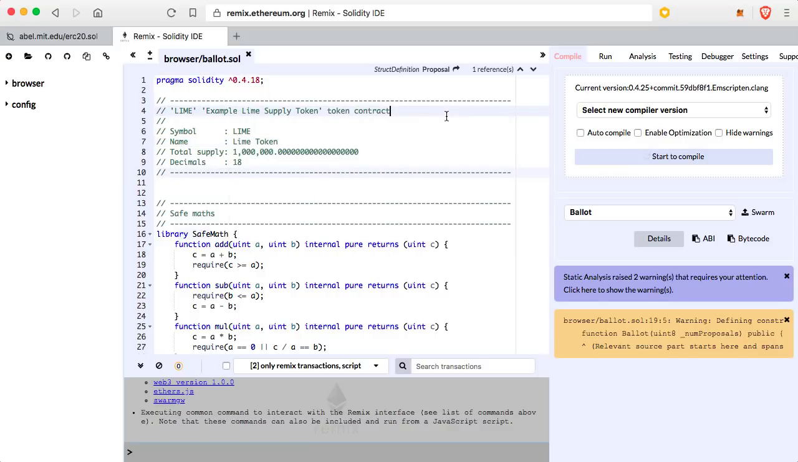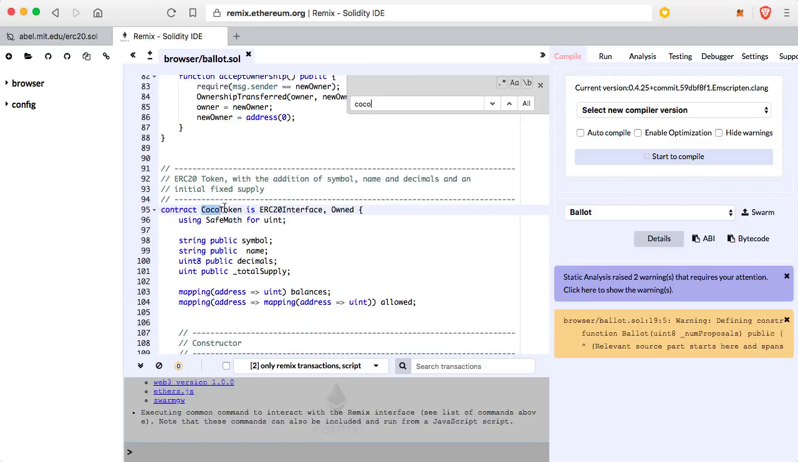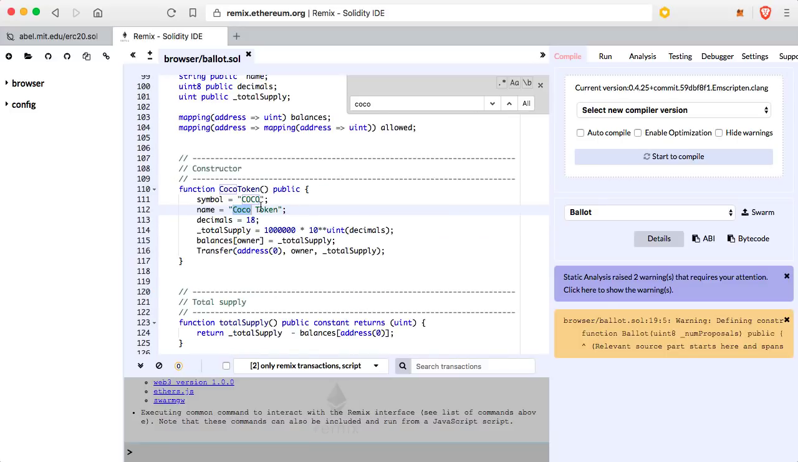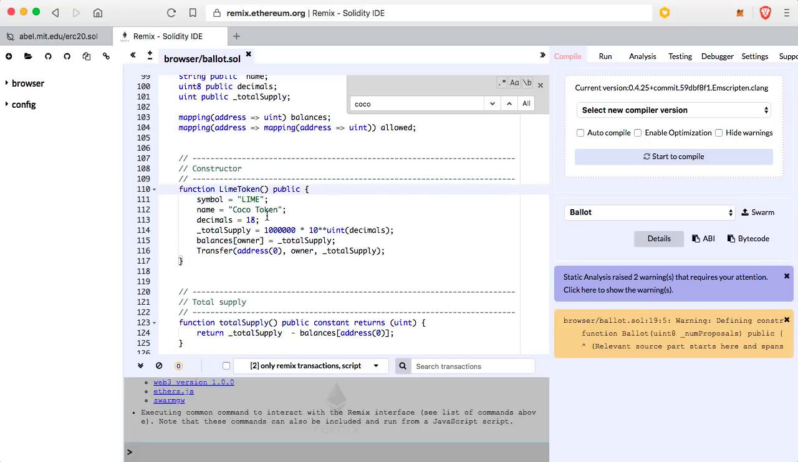I'm going to go ahead and do a search to make sure that I don't miss any of those. And I will search for Cocoa. And as you can see it here, we have it a few more times. This is now going to be Lime. And let me scroll down. And I believe this is the last one here. So I'm going to enter Lime. The symbol that we're going to use will be called Lime as well. And this will be the Lime token.